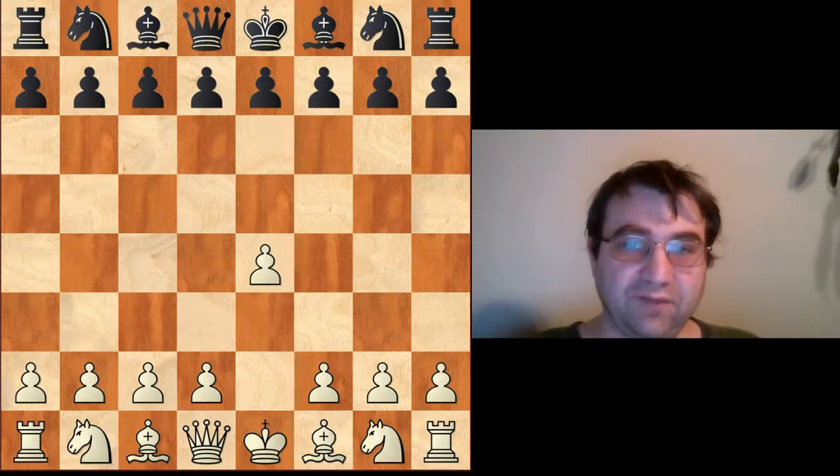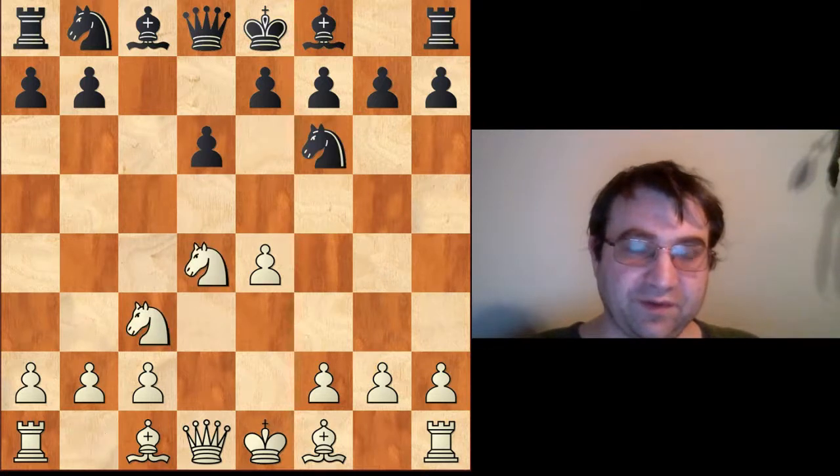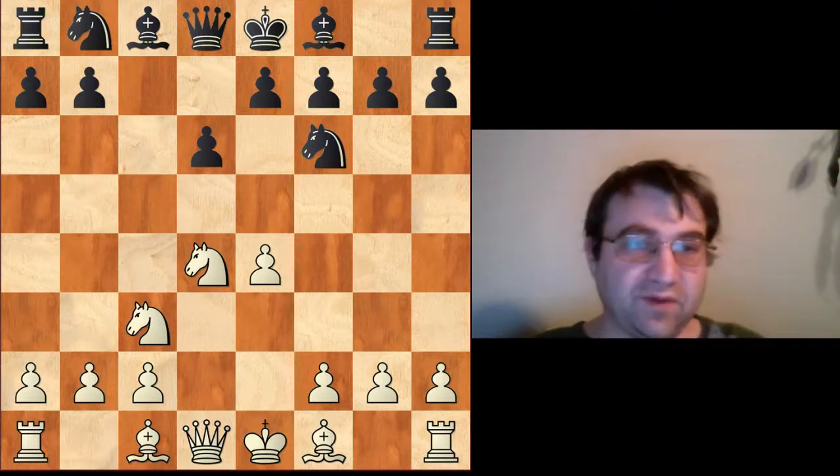So after e4, c5, knight f3, d6, d4, cxd4, knight xd4, knight f6, knight c3, we have our basic Open Sicilian setup. Now, what's interesting is the Velimirovic attack can take place after a number of different move orders.